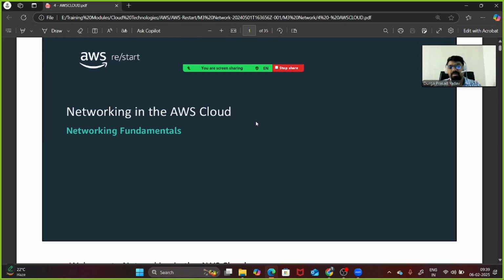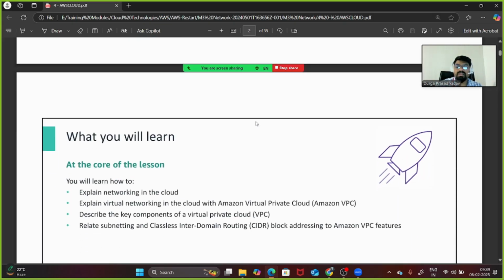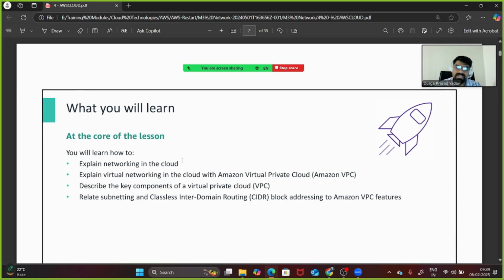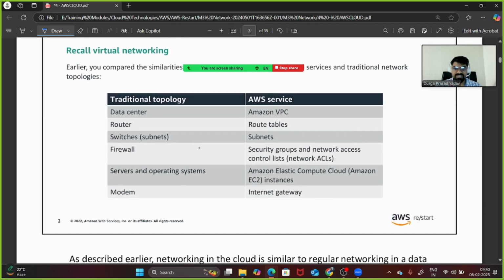So let's go to the networking in AWS now. In the networking of AWS here, we will discuss what is network in cloud, what is VPC, what all are the components of VPC, and what all are the CIDR notations of VPC. You all know, in virtual networking, this is the traditional topology, meaning local, or you can say generally on premises, how the network components we are having. This is into the cloud. It is a comparison of on premises to the cloud networking components.